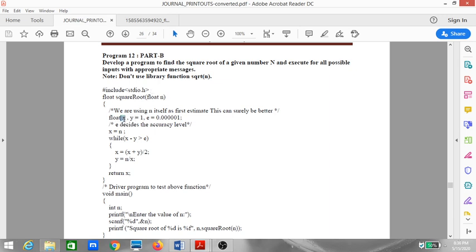Now x value will keep on decreasing and y value will keep on increasing, and it will keep on doing these calculations till the point that the accuracy or e value will become less. So what we are doing is this x is the square root that we are calculating, and y is the approximate value. So the accuracy is what we are focusing on.